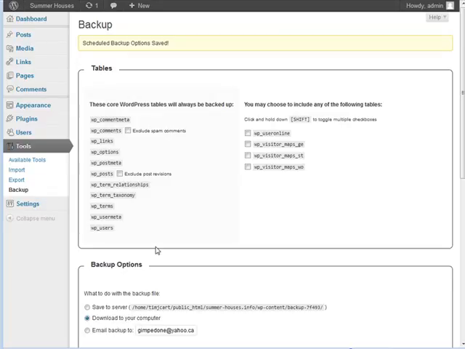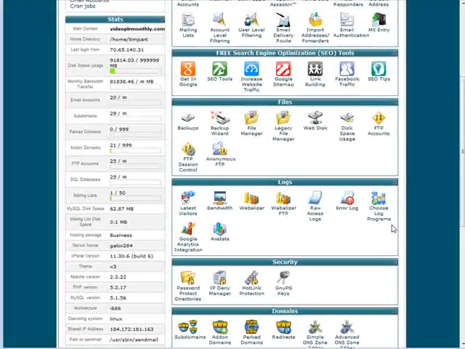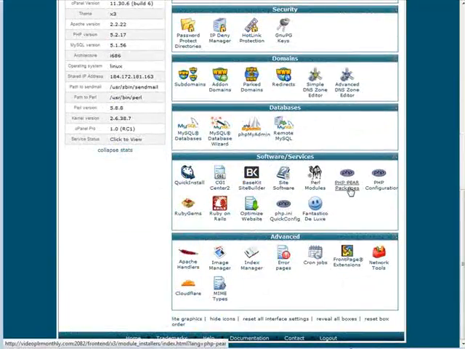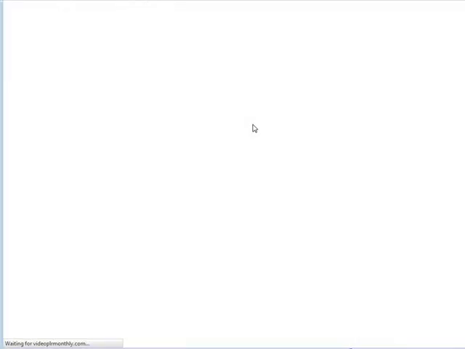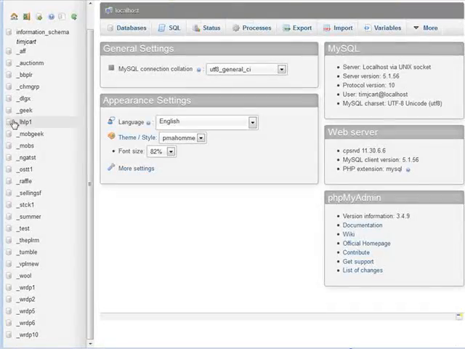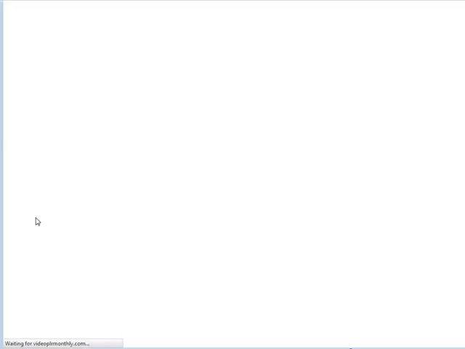Now, it's really easy to restore a backup. Let me give you a quick demonstration here. Okay, so to restore it, what you need to do is go to where you handle your databases. Doesn't matter if it's in cPanel or Plesk or wherever it is. You should have access to phpMyAdmin. So bring that up. Now down the left-hand side, you will see your databases. So click on the one that you want to restore.